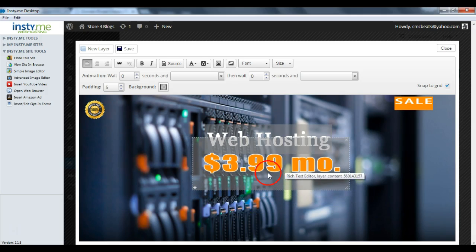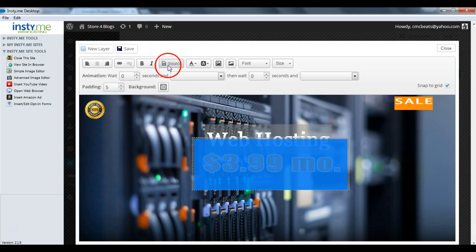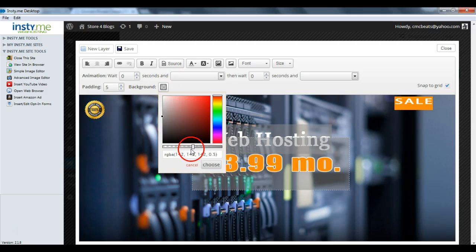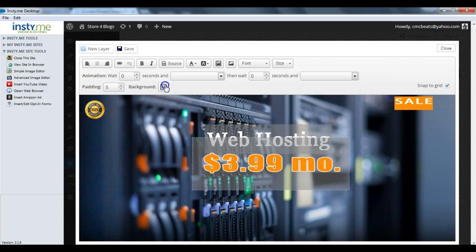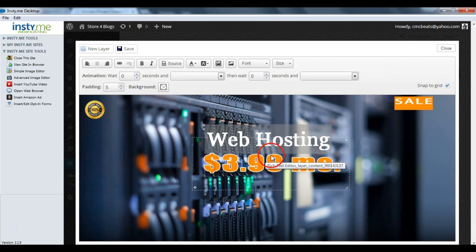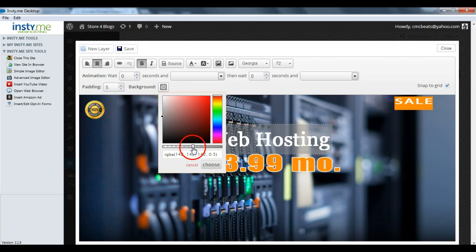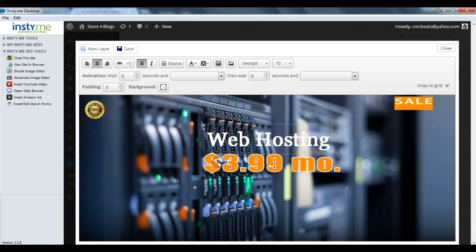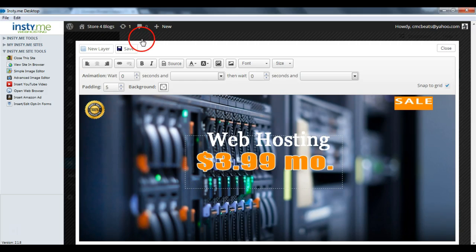Now, see these backgrounds? We don't want that. I don't want it. Personally, if you like it, you can leave it. But to get rid of it, you click on background, slide it to transparent, and you choose it. That gets rid of that. And I want to get rid of this one also. Boom, make it transparent. Now you're good. Okay. So now you got web hosting, $3.99 a month. Hit save.